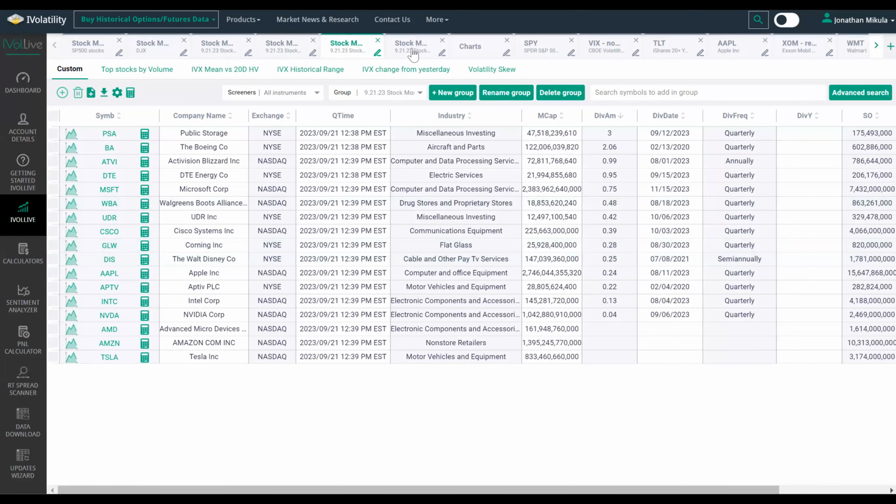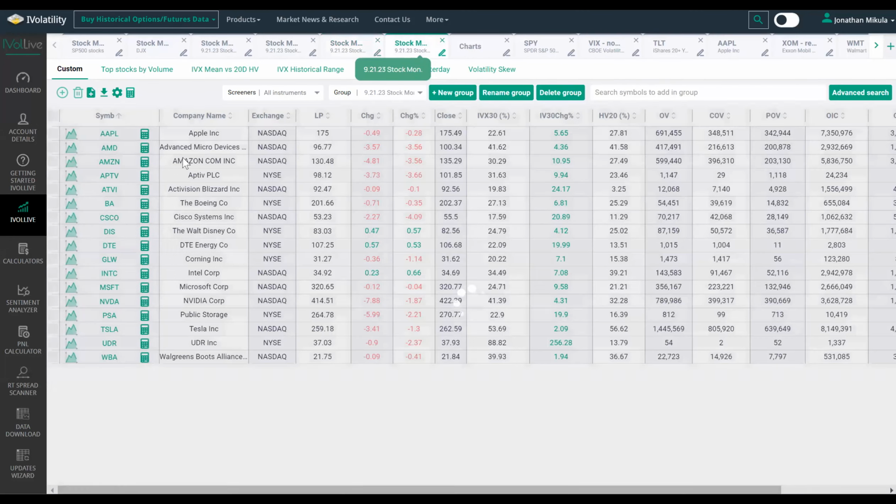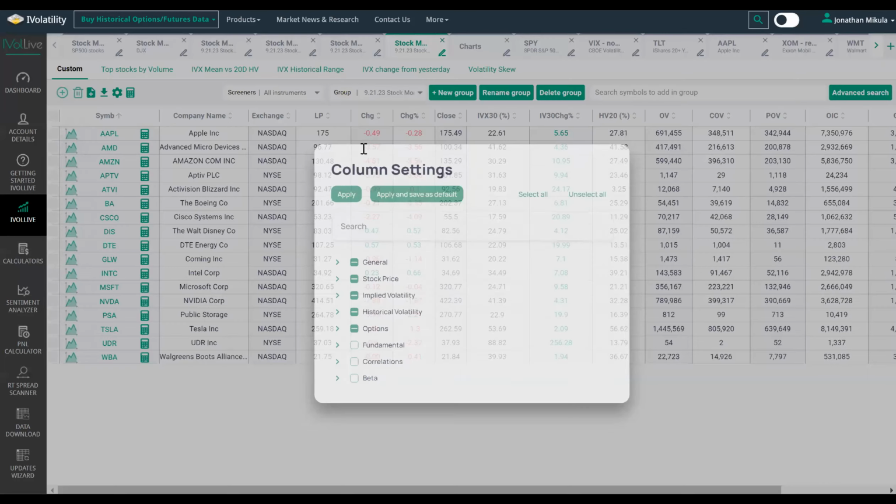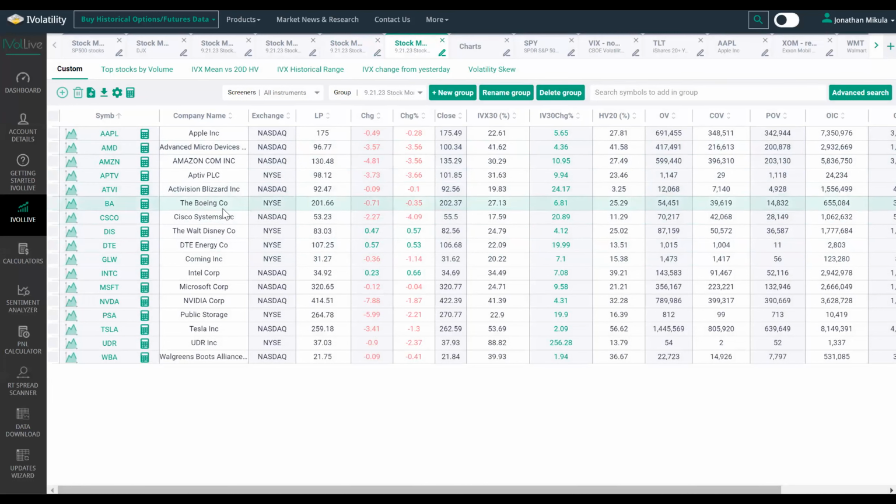So now we have our custom list here. And again, you could sort any of these in ascending, descending. This is our default view, but remember, you can add anything you want to that. You could take anything you want away from this to shrink it down. You can also shrink down this list. You could say, well, I'm not really familiar with PSA. Disney kind of scares me. And UDR, there's a big position building one way or another, but I'm just not familiar with the stock.